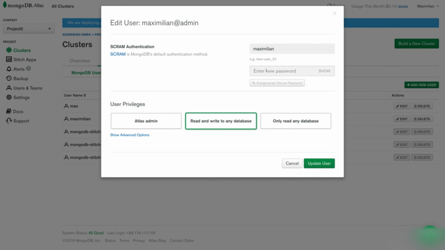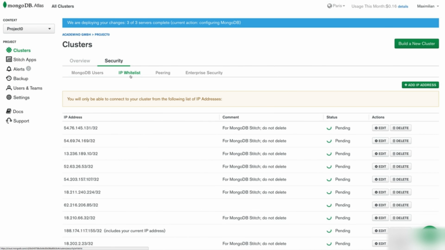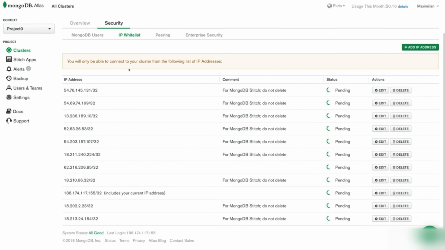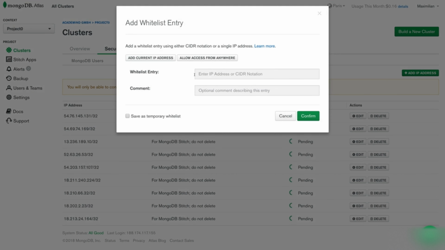You can also assign your own password or auto-generate a secure one. Make sure you do save that because you'll need it later. And then also make sure you have a look at IP whitelist. There you see all the IP addresses that are allowed to connect to your MongoDB server. Now I already got a bunch here, that will probably be less for you. Now one thing you should do here is, you should add a new IP address and add your current IP address. Since the Node app runs locally on your machine, your Node app will have this IP address.